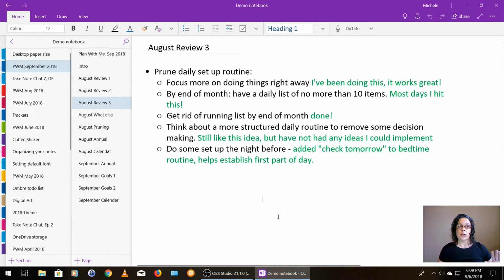I found that some mornings I would actually start very slowly because I like to have some quiet time in the morning, and then it would take me a while to figure out what to work on and set up my schedule and stuff. And so by doing a little bit of the setup the night before, it helps me get into action more quickly.